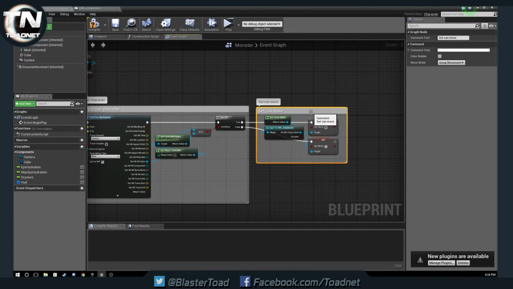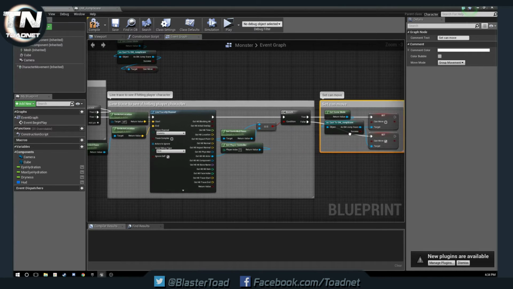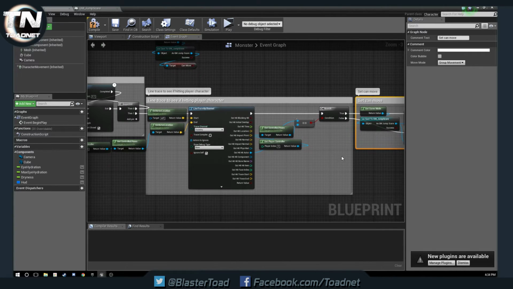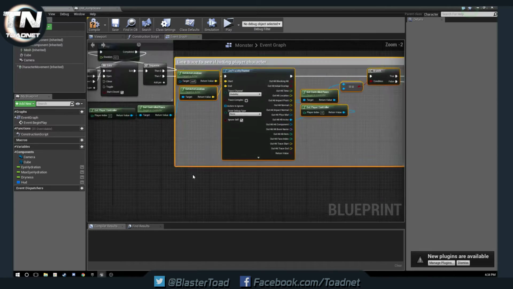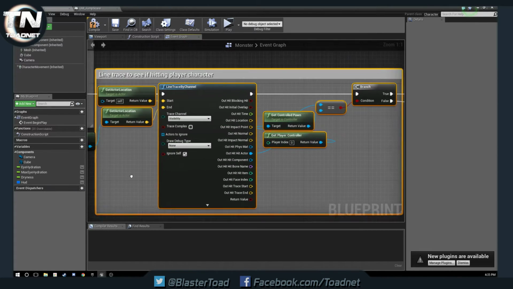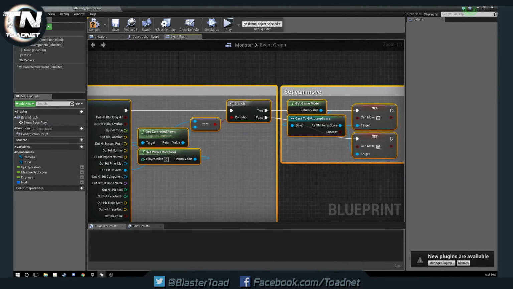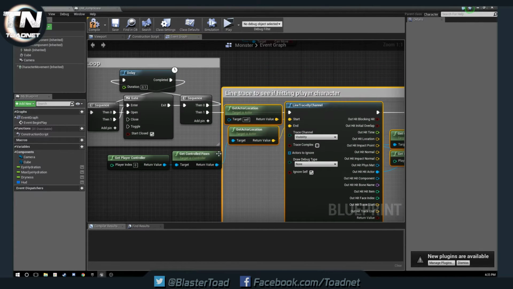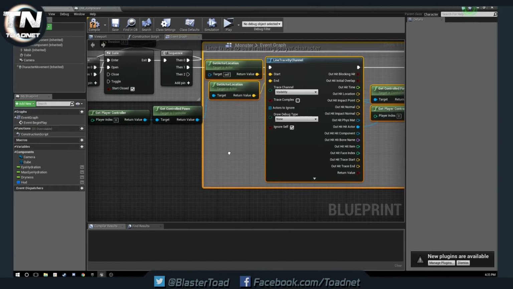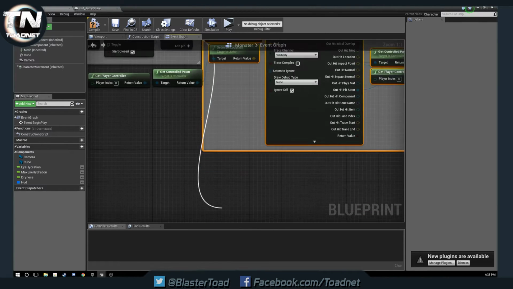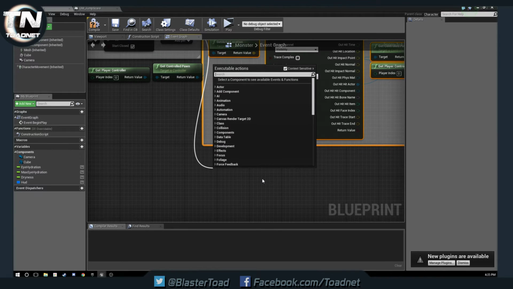Okay. And that there is our can move for whether or not the player can see things. Okay. We want to add another pin here, otherwise this is going to get very long. So we're going to add another pin to this sequence. And we are going to get a branch.